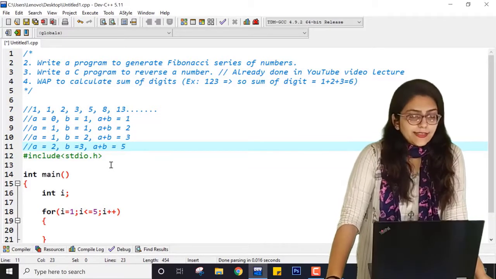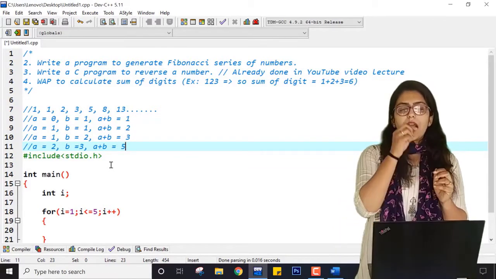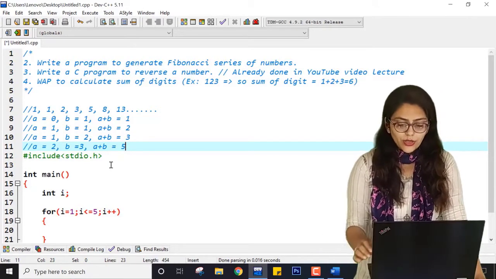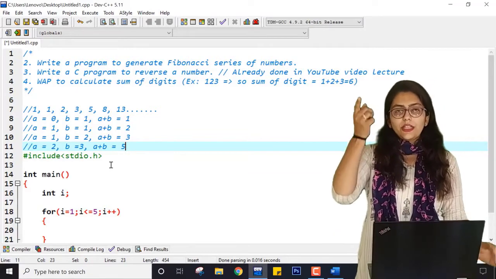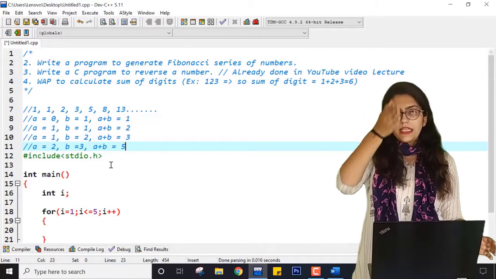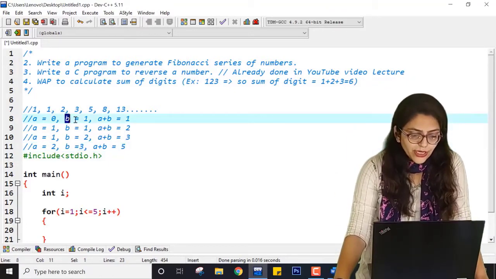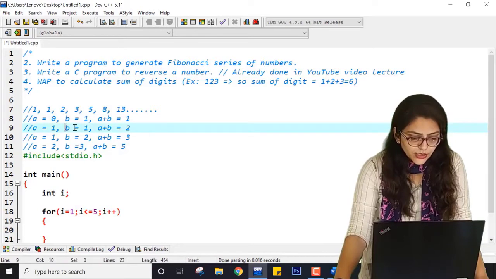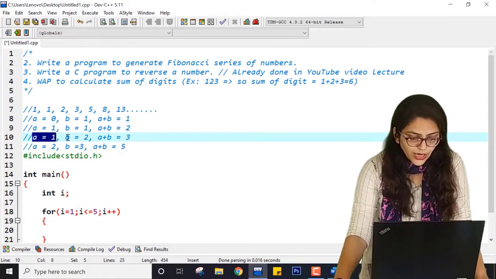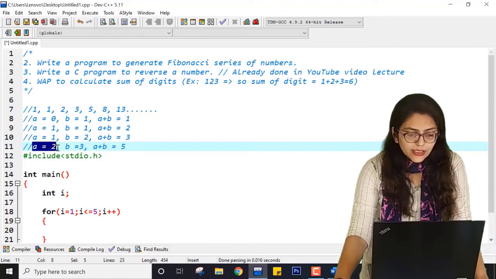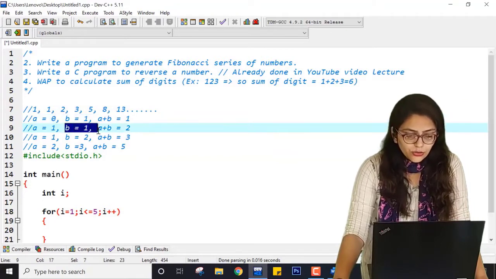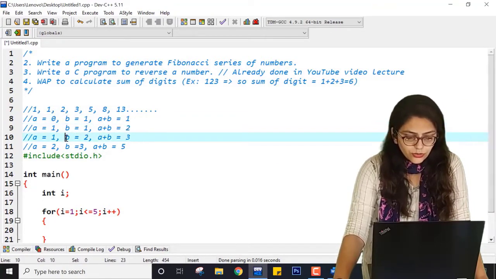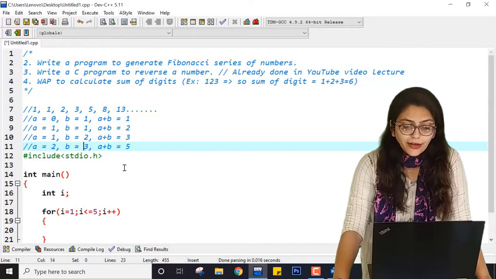So if you don't understand how I have derived it, you can write the values of a starting with 0, 1, 1, 2. Then what you are doing, you are assigning, you can do a cross. So you are assigning b's value to the new value of a. Every time you are assigning b's value to a's value, and for b's value you are assigning this value to this value. I hope you can find a pattern. This is the pattern to find the logic.